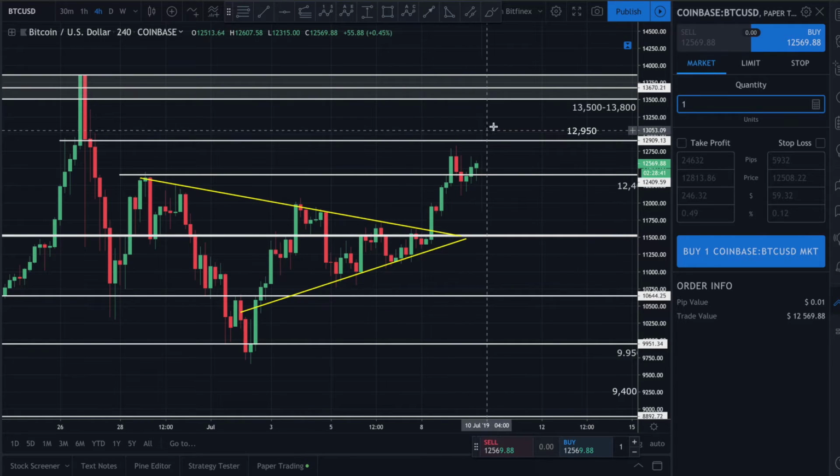So let's say that I think Bitcoin's going to, in this instance, rise up to $13,500, and I want to take my profit. In other words, I want to close my position and sell at $13,500. Okay, so I come in here, I check the take profit.